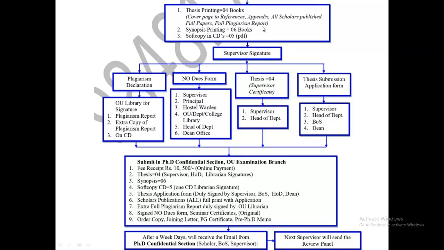Full plagiarism report means not the full report. At the end of the plagiarism report, they will mention one percentage. From that percentage page to the end of the report you have to attach. That is a full report. Also, in the first page of the plagiarism report, they will mention the title and student's name, the date the plagiarism was checked, how many words they have checked, and the transaction number. This report you have to attach while printing the thesis.